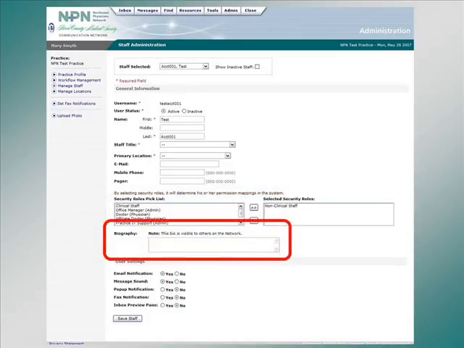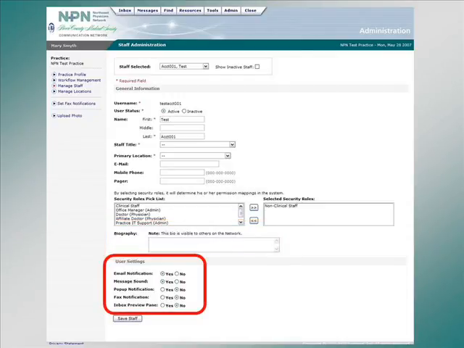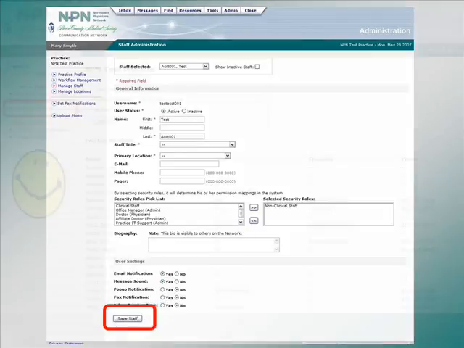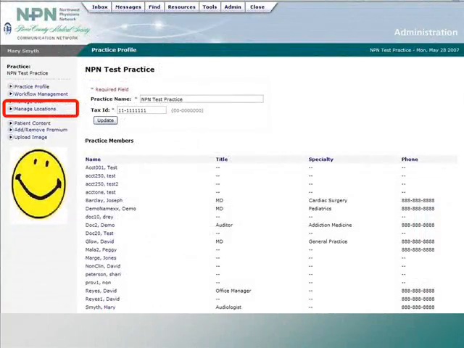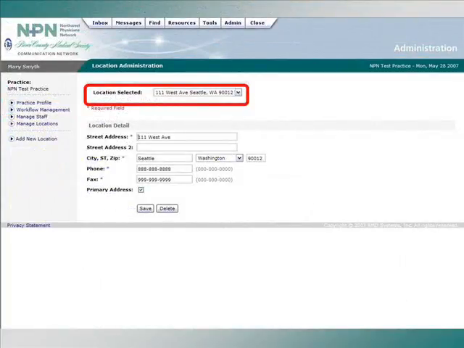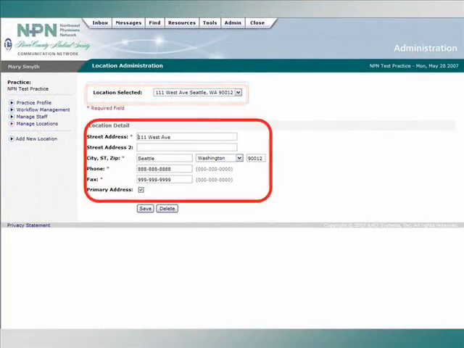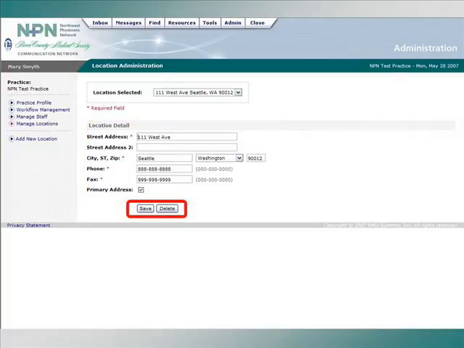You may also update their biography if desired and update their user settings for email notification, message sound notification, pop-up notification, fax notification, and their inbox preview pane. Once you have made the changes desired, click on the Save button or the system will default to its original settings. In the event that you have multiple practice locations, by clicking on Manage Locations, you may update any necessary information. This information will populate the demographic information found on your practice profile.